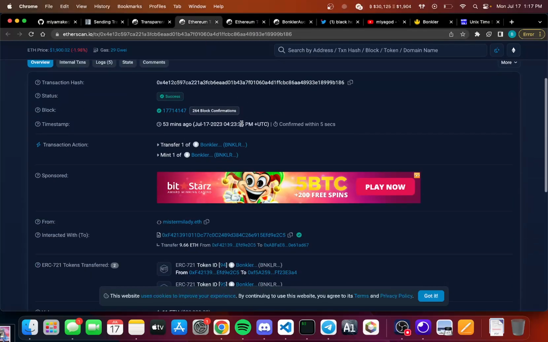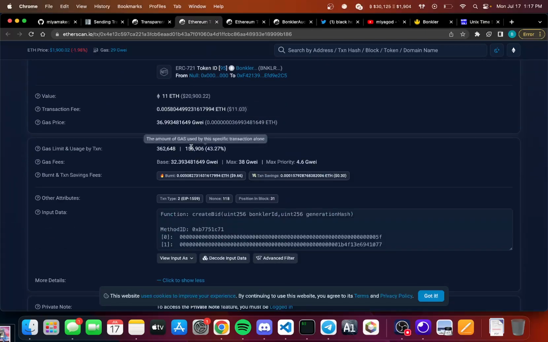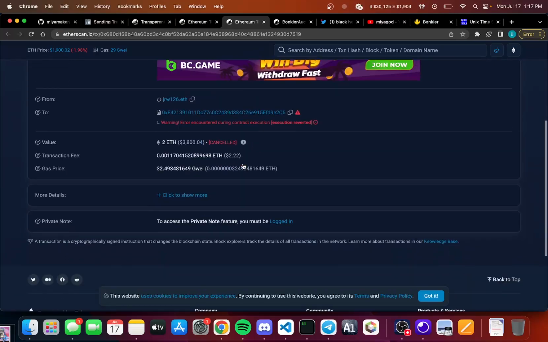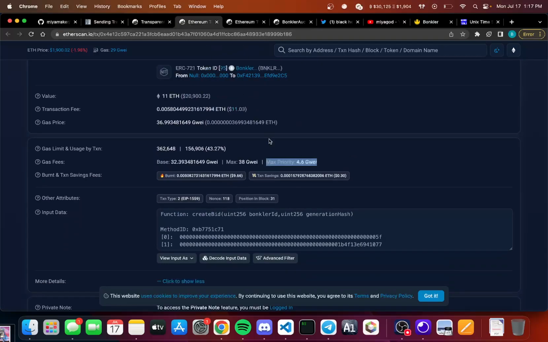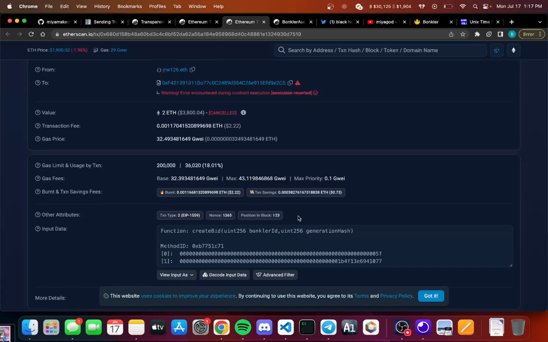So here, this is the Mr. Milady transaction. You can see max priority is 4.6. This is the JRW transaction, 0.1, bang. So you can see it all comes down to your positioning in the block, right? So the higher your max priority, the higher the position in the block you'll be. Mr. Milady was in 31, JRW is in 123 because they didn't have a higher max priority.